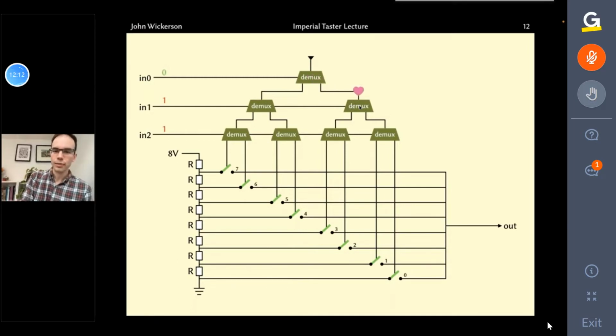The second demux is going to send the signal to the left because it's being controlled by a 1. And the third demux is going to send the signal to the left again because it's controlled by a 1. It comes down this wire. We hit switch number 3. Bosh, closed. And et voila, we have 3 volts coming out, which is exactly what we wanted. I'll just do one more example. Suppose we have 1, 0, 0 coming in here. So that's the binary representation of 4.